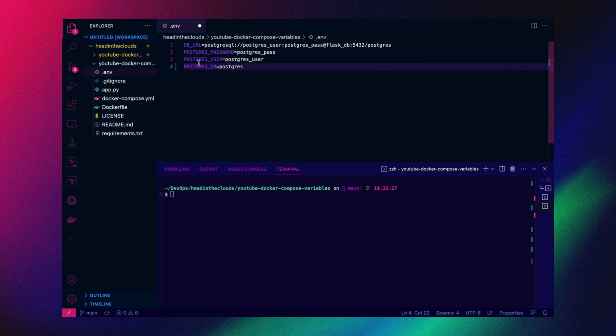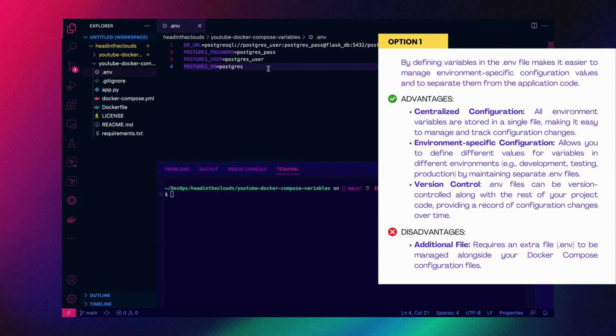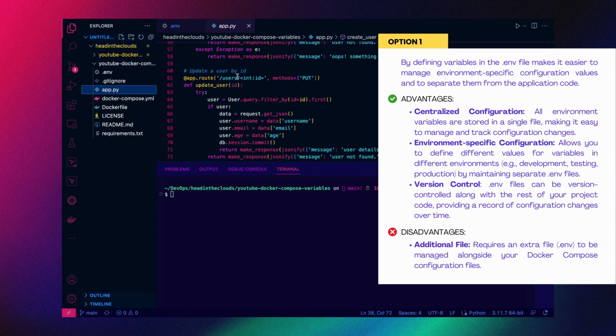Now let's reflect briefly on this .env file. There are actually two ways we can approach this. The first one is defining the variables in this file, which makes it easier to manage environment-specific configuration values and to separate them out from the actual application code itself, as we've seen over here.